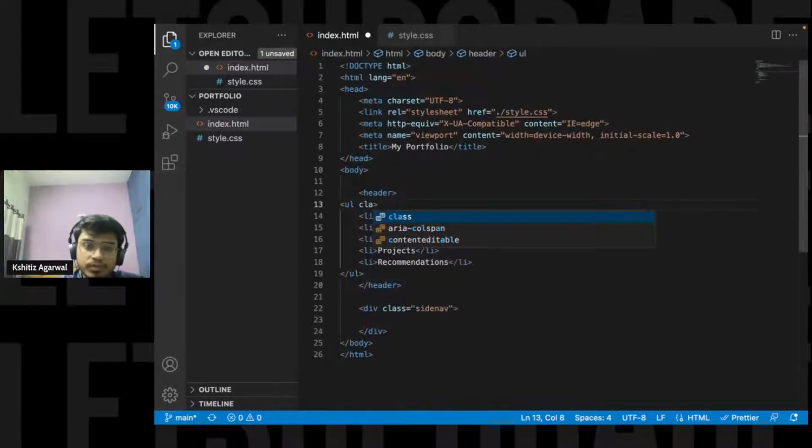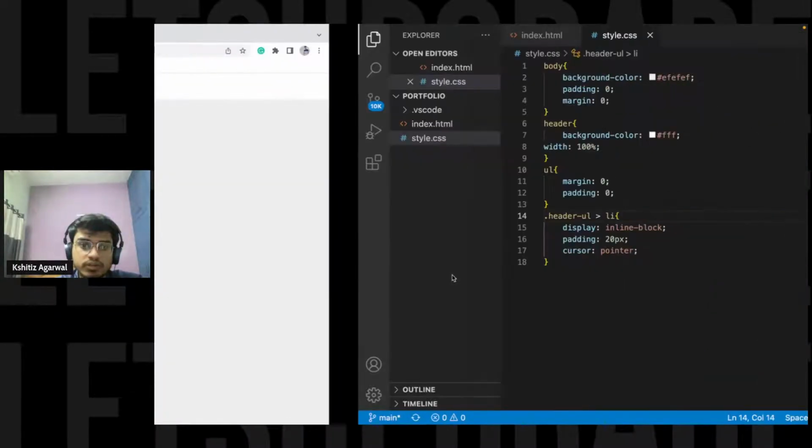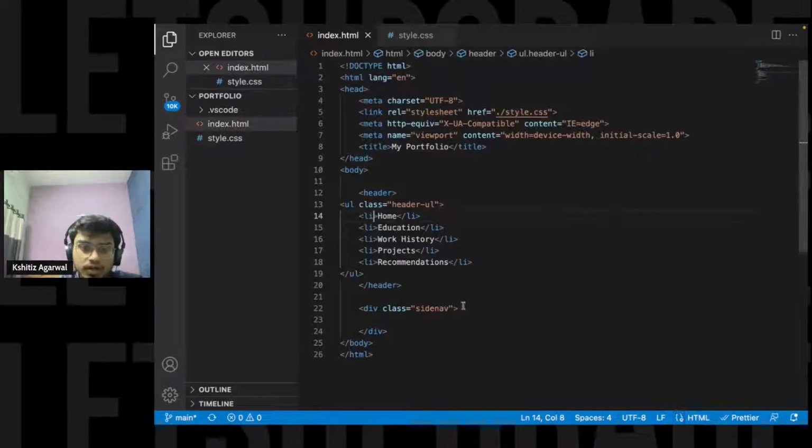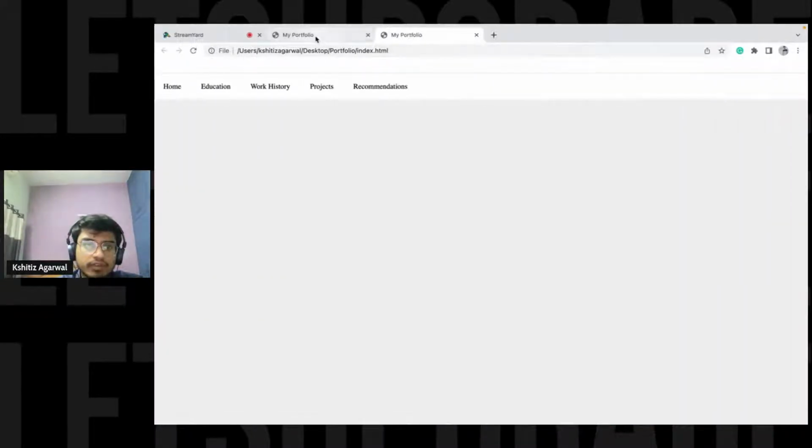So class header ul. Let's keep it like that, and I'll do dot header ul and li. So it works. Now I'll create another ul inside this, with class equal to side nav ul, and I'll create li inside this. So my li would be, actually this side nav doesn't have.